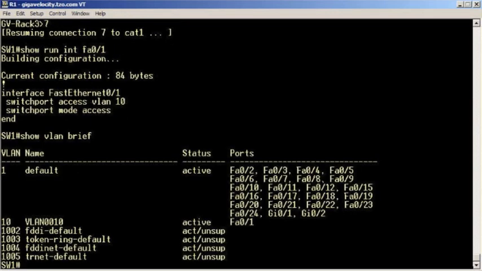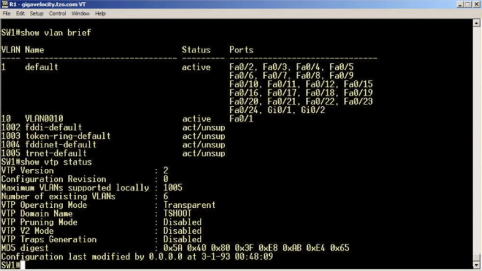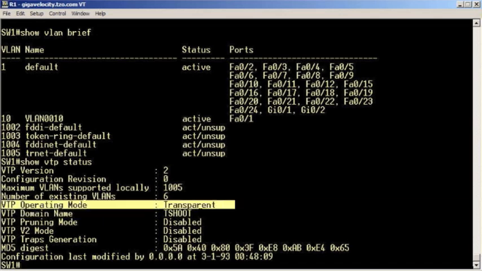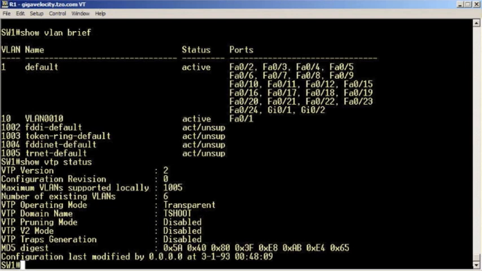Show VLAN brief is the way you would do that. And look at this. We discover that there is no VLAN 20 on switch 1. Wow. No VLAN 20 on switch 1. Let me do a show VTP status. And we are set up as transparent in a domain called TSHOOT.